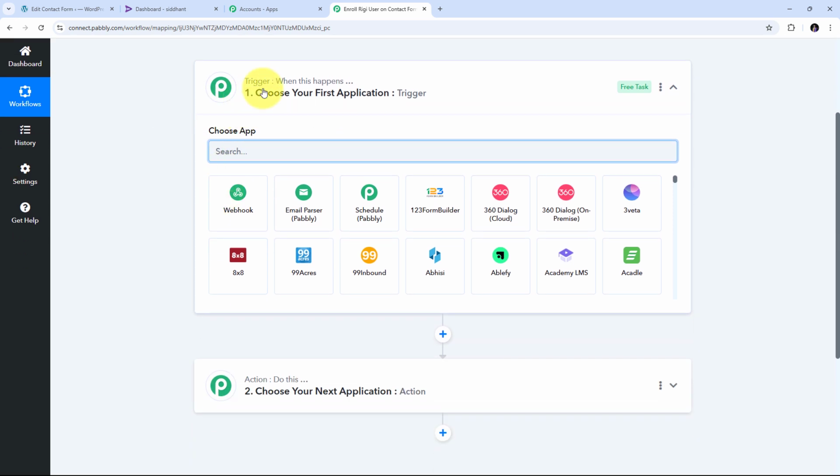Here in this window I have these two boxes of trigger and action. Trigger and action are the two main principles on which our workflow works. Trigger says when this happens, action says do this. So trigger is going to be the first step that will get executed in our workflow, and action is just going to follow that.